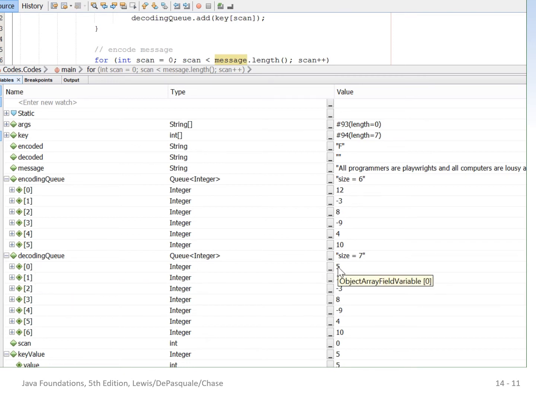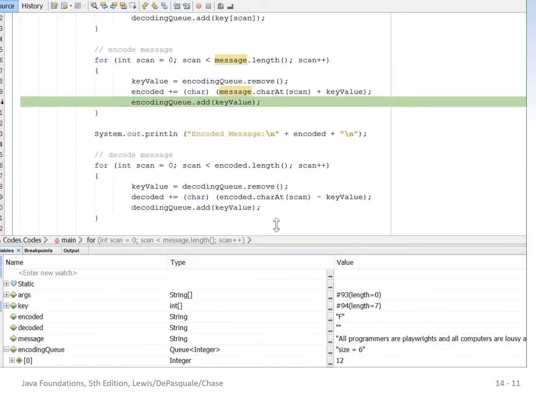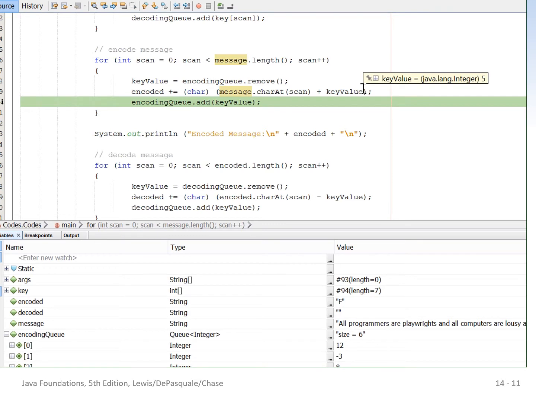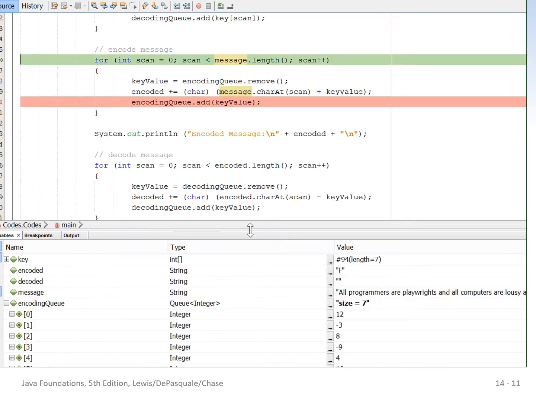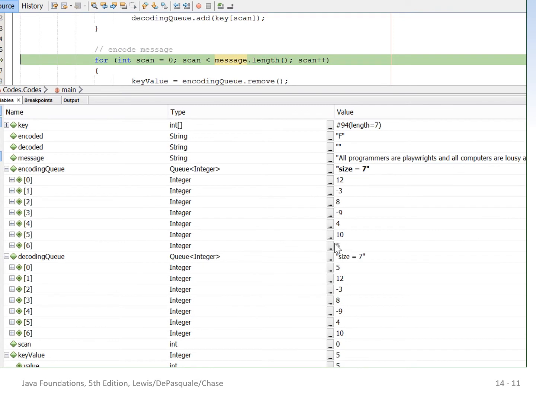The 5 is missing from the encoding queue. Why? Because it's currently stored in key value. We're about to add, and we're using that, so it's off the queue. We're using that to encode, and then we're going to push it, the equivalent of pushing on a stack, back onto the queue. There we go. So now, there's that 5, which was at the beginning, and it's now last.